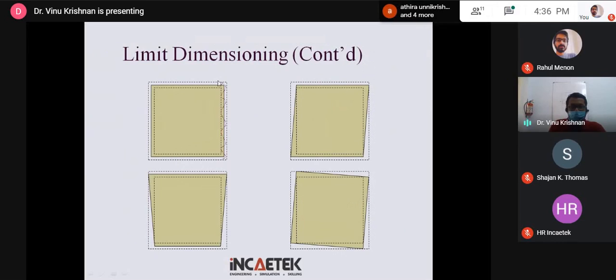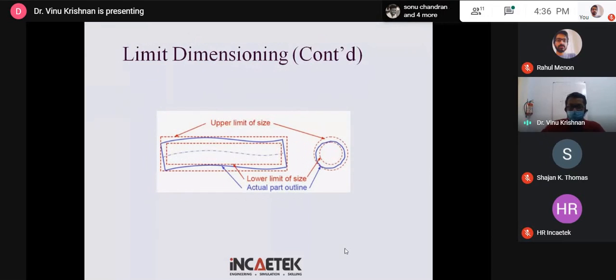So any variation can take place. If you are just giving the limit dimension, anything can vary between the boxes, and you have to accept it, because that's how the drawing says. You can put it in that envelope between the maximum material and the least material condition. It's a kind of little exaggeration, but in many engineering cases you don't want this. It can vary from a parallelogram to a trapezoid to a kind of rhombus. Those variations are allowed within the limits. That's rule number one.